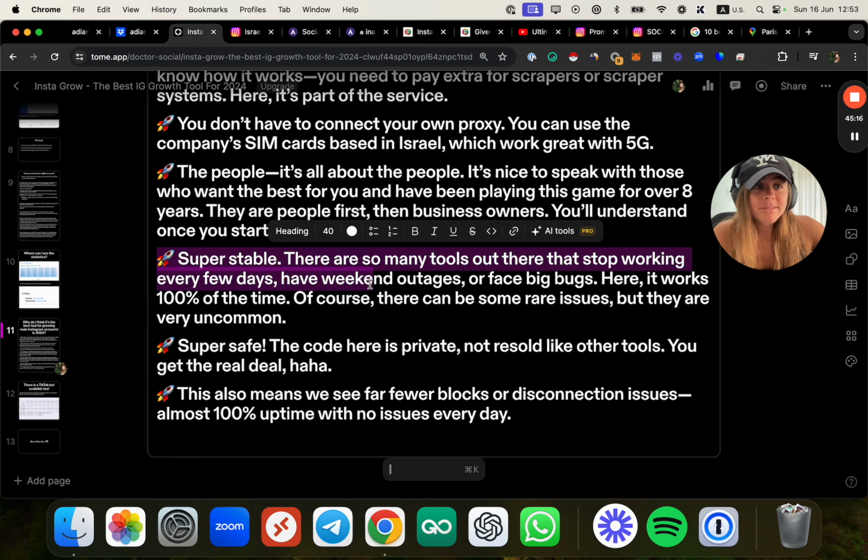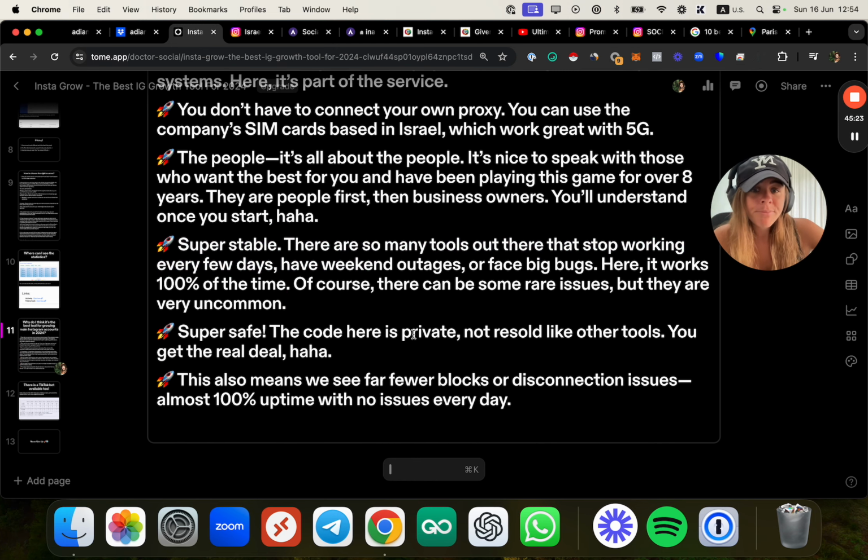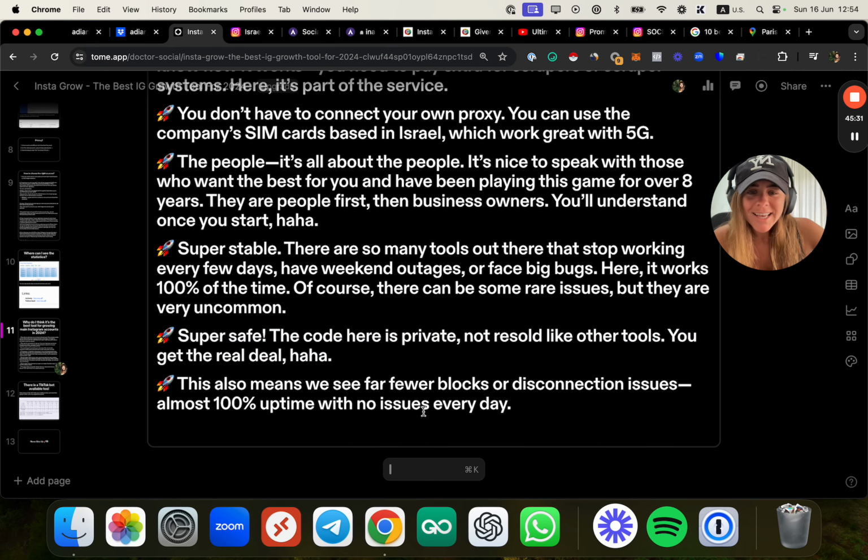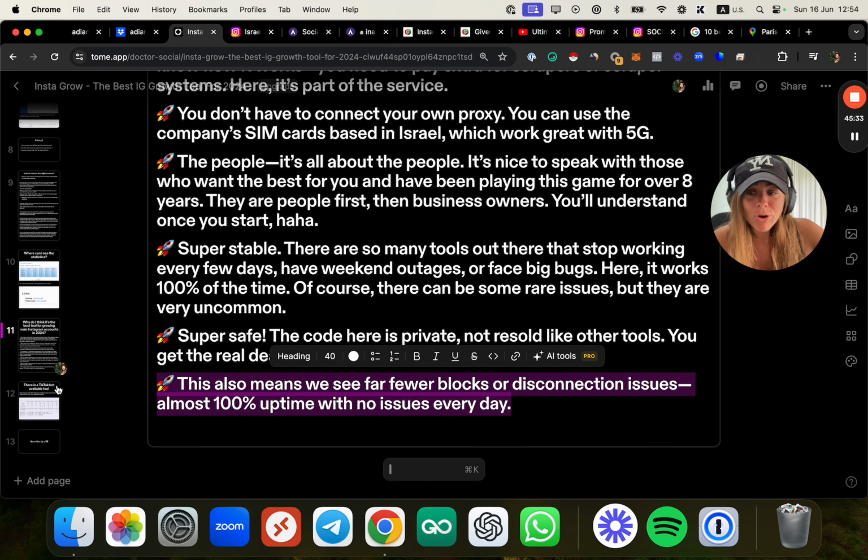Super stable. As you saw in the numbers every day, you can see it's stable activity. Sometimes you do more actions, sometimes less, but still it's very, very stable. Super safe. The code is private. You're not sharing the code with so many other people, so we don't have many blocks.